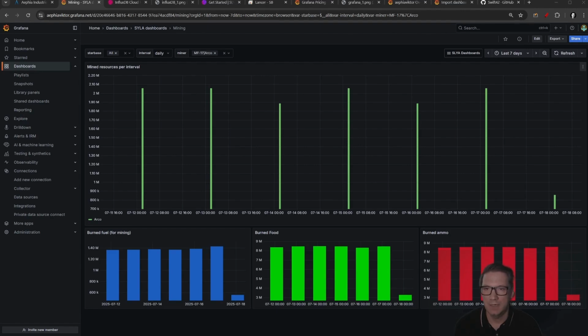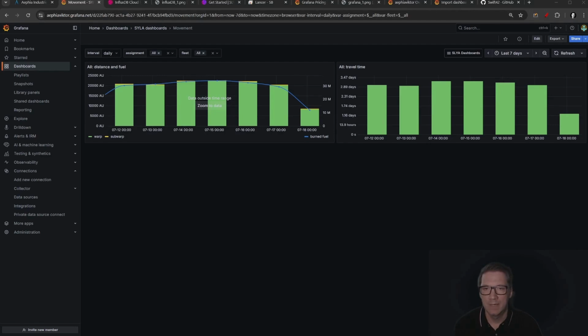And then let's select the next dashboard. Let's have a look at movement. So this time you can select also the assignment. So 7 days is fine, all fleets.